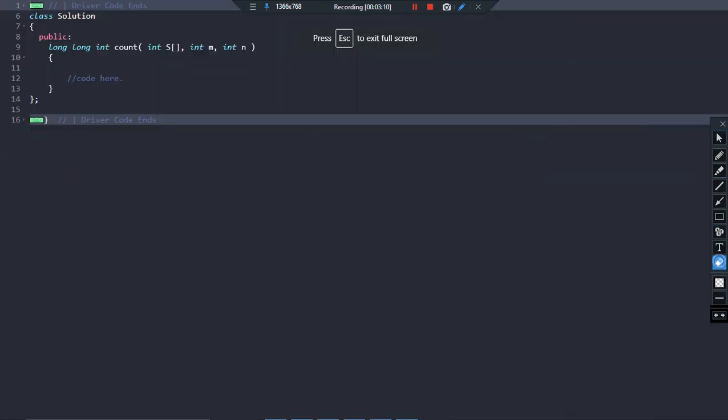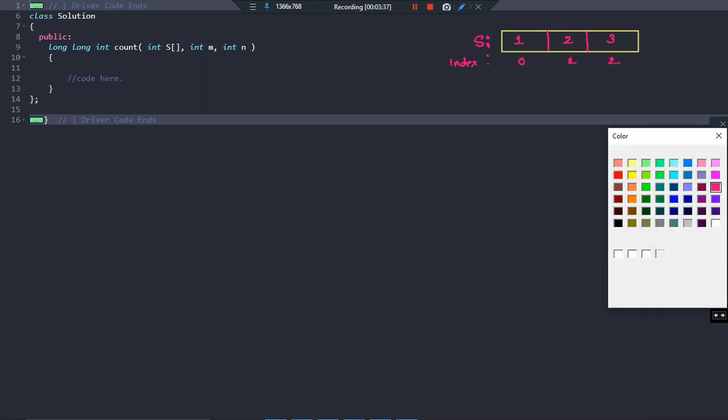Let us first create the array that is provided. What is the array that is provided? It is S, an array of denominations. What is the value stored here? Obviously 1, because I have a 1 rupee coin, a 2 rupee coin, and a 3 rupee coin. Talking about the index, the indices are 0, 1, 2. Please pay attention to these details.